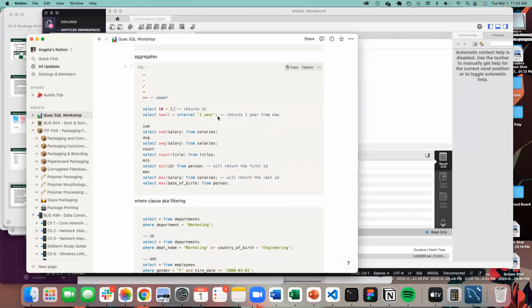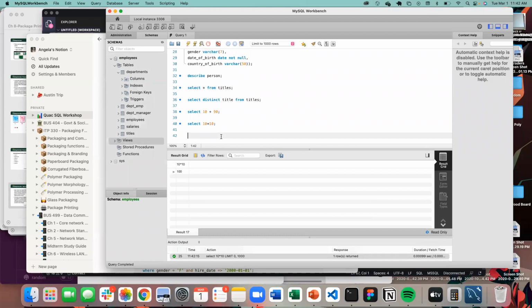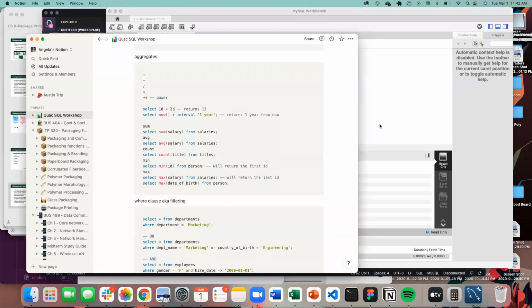Pretty basic math, but you can also use it in SQL. This is a helpful little thing that I like to teach people. When you say select now, it shows you the time and date right now. That's often helpful in bigger queries or when you're trying to find dates of things, like all the customers that purchased between now and yesterday or something like that. So just a helpful little line of code.